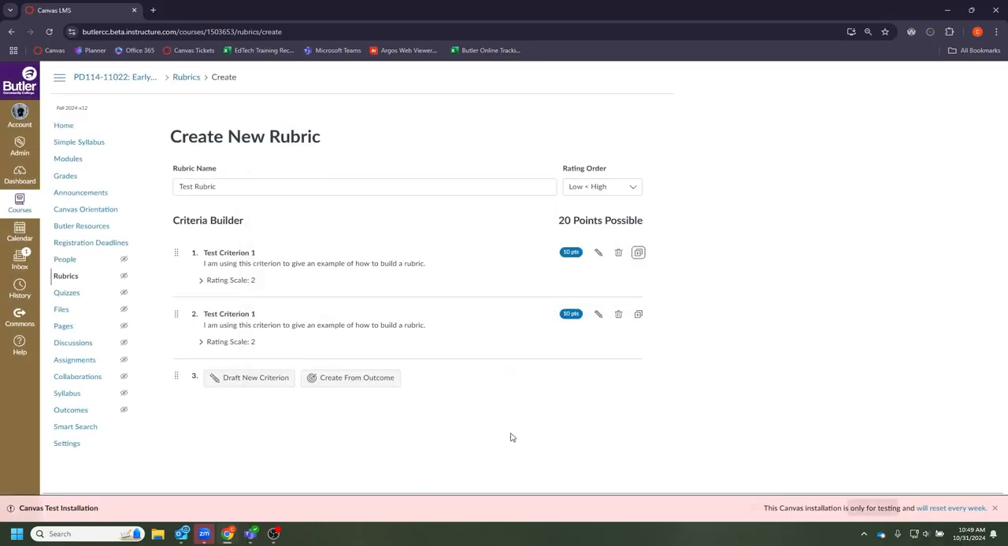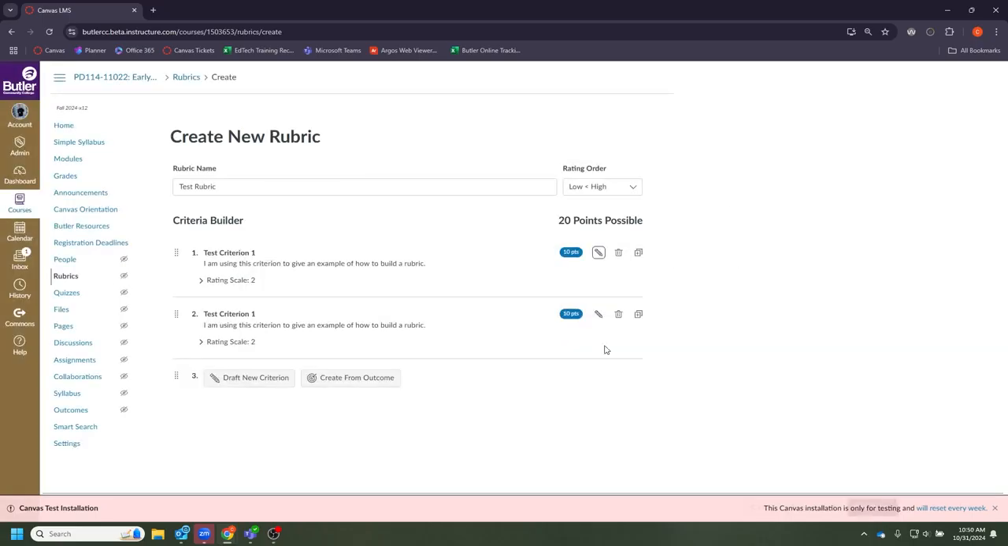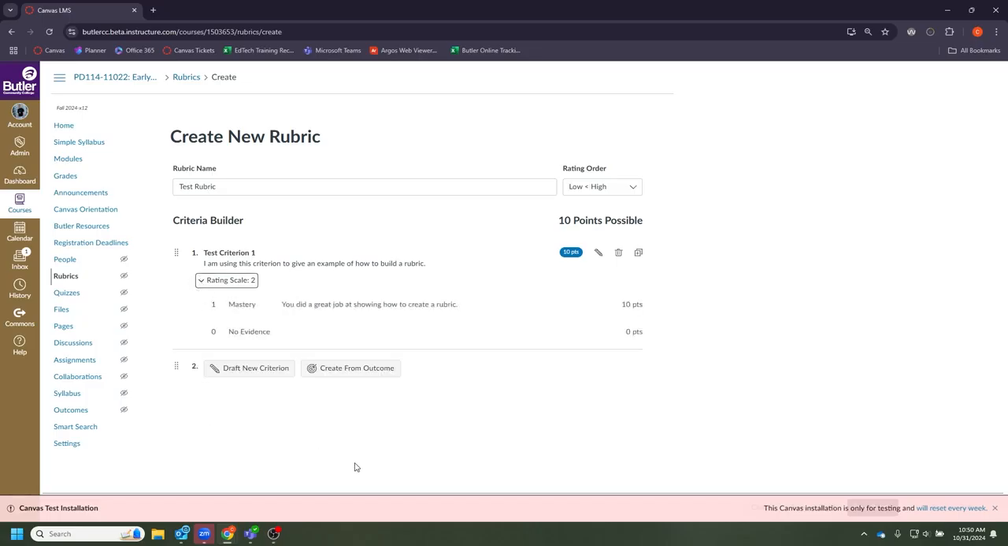If at any point we need to edit a criterion, you can do so by clicking the pencil icon. If we need to delete a criterion, you can do so by clicking the trash can icon. To see more details about a criterion, you can click where it says Rating Scale and see the ratings.